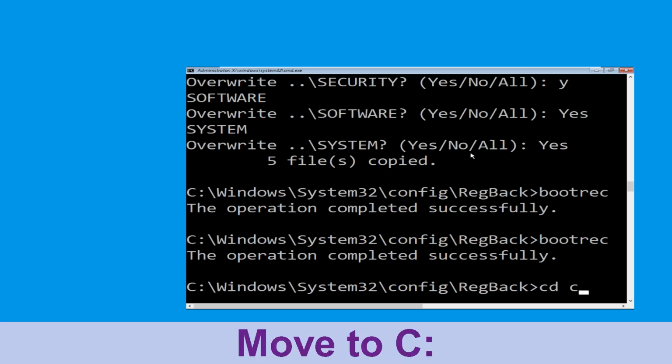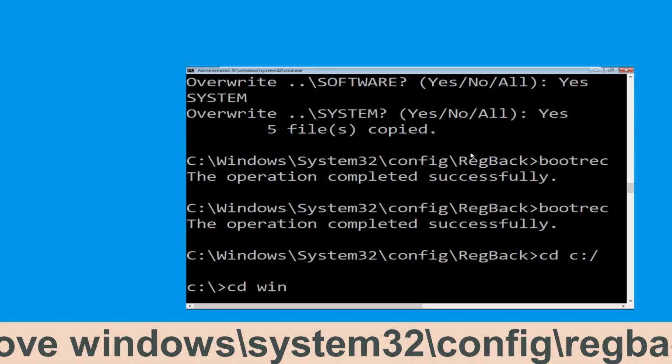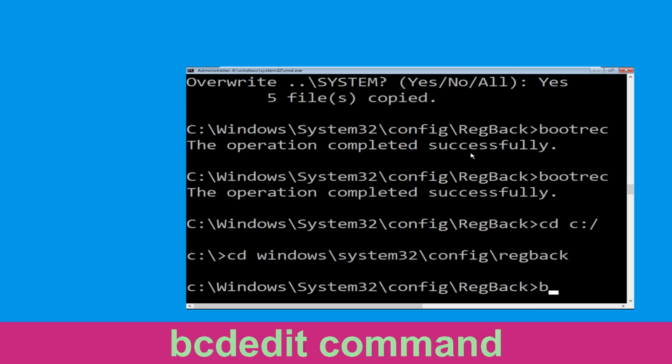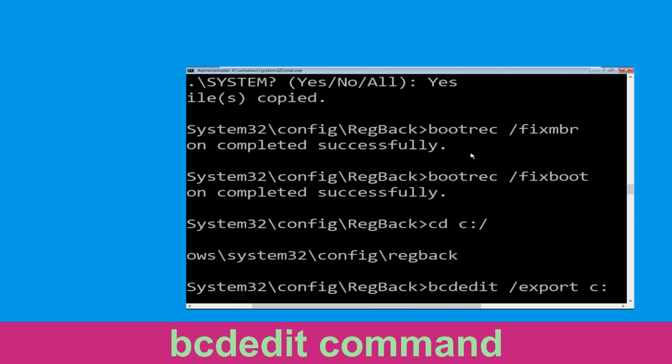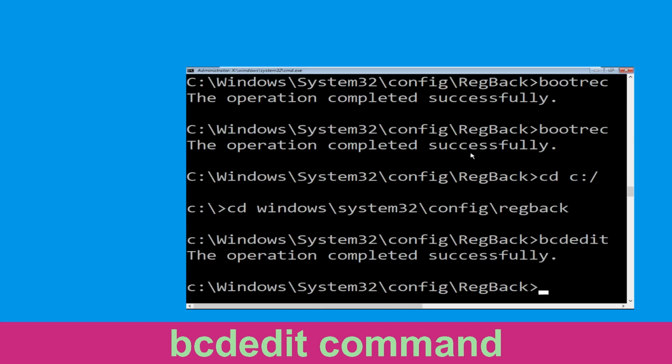Type cd space C:/ and hit enter. Now type this command cd space Windows /system32 /config /regback and simply hit enter to execute the command. Type bcdedit space /export space C:/ /bcd backup and simply hit enter to execute this command.